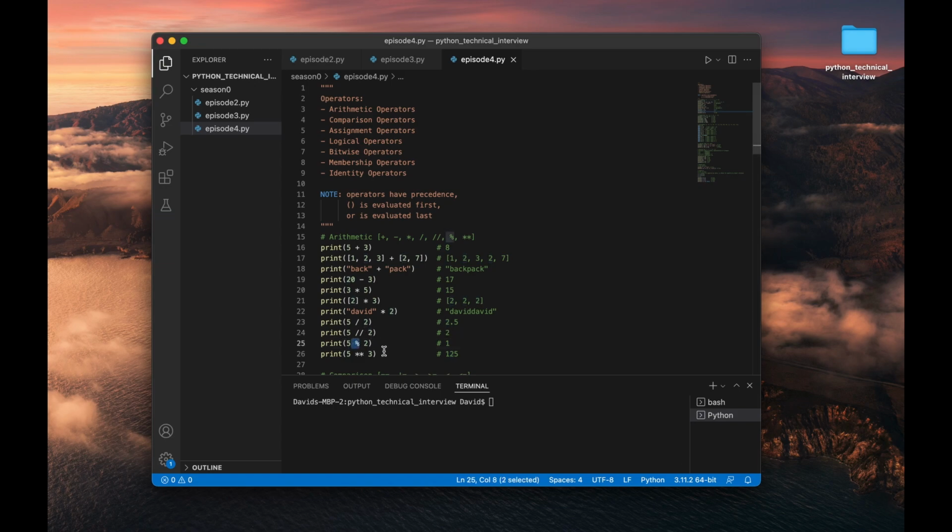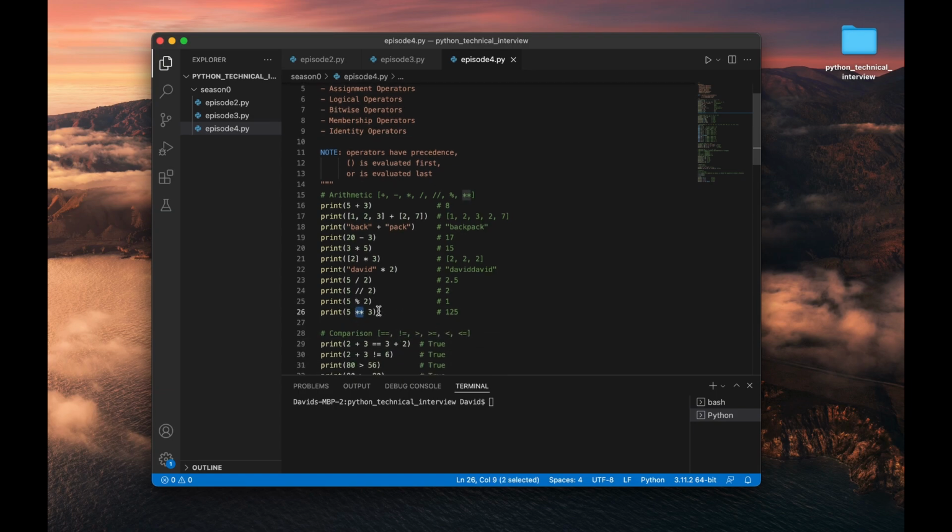This percent sign is the modulo sign. What that's going to do is return the remainder of this division. So 5 divided by 2, again, is 2.5, or another way of saying that is 2 with a remainder of 1. And so this will return for us that remainder, which is 1. This double asterisk right here is the exponent operator. So what this is going to do is take 5 to the power of 3, and 5 times 5 times 5, as we all know, is 125.